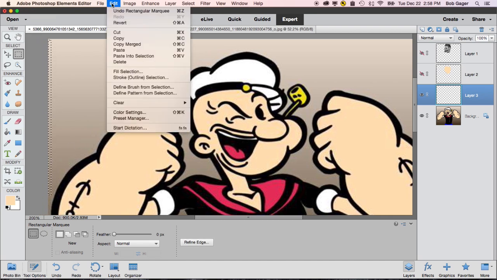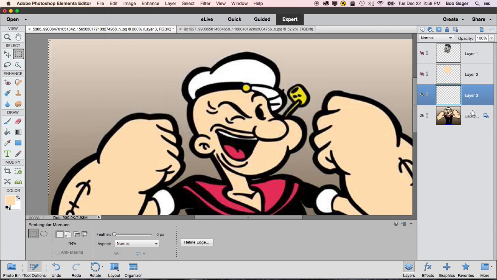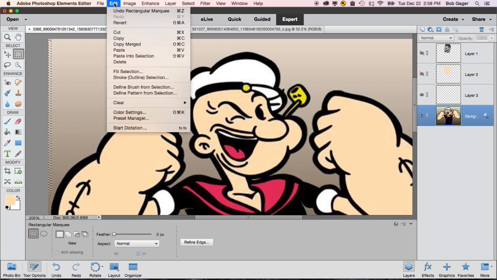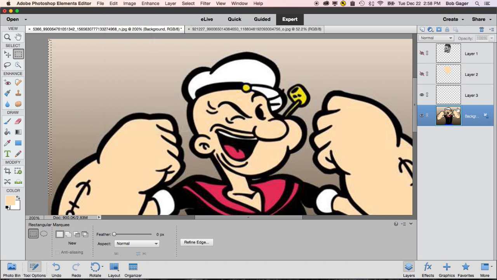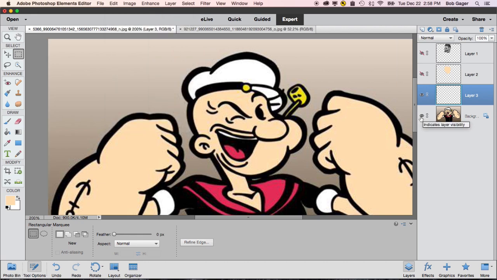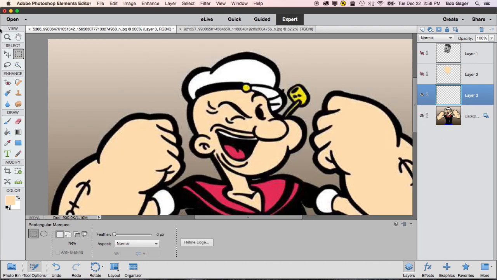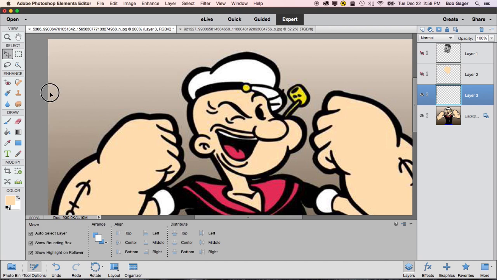I'm going to edit and copy. Oops, I have the wrong layer selected. Make sure your background layer is selected. I'm going to edit and copy, and then switch to this layer and edit and paste. And what that's going to do, let me hide this bottom layer, that's actually going to paste that little bit that we just copied right there. And so let me hide this again. Let me get my move tool. We can see it here.